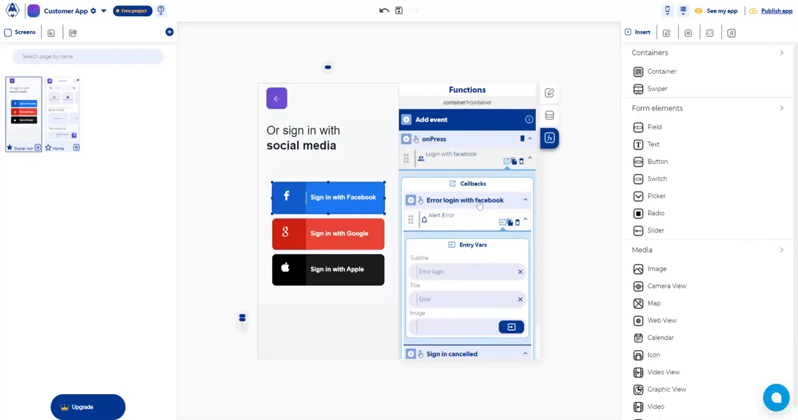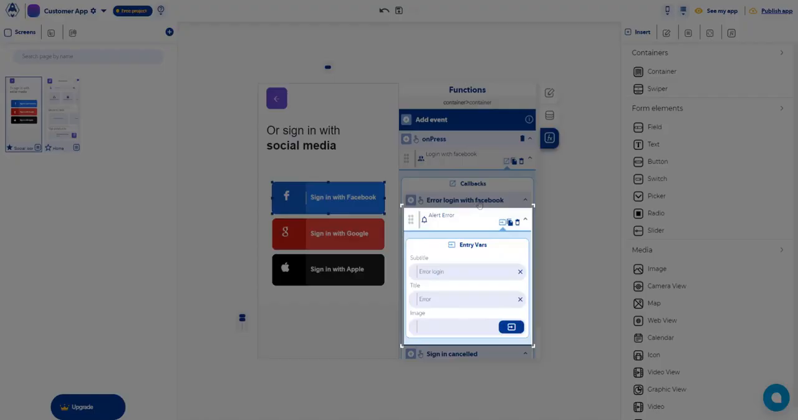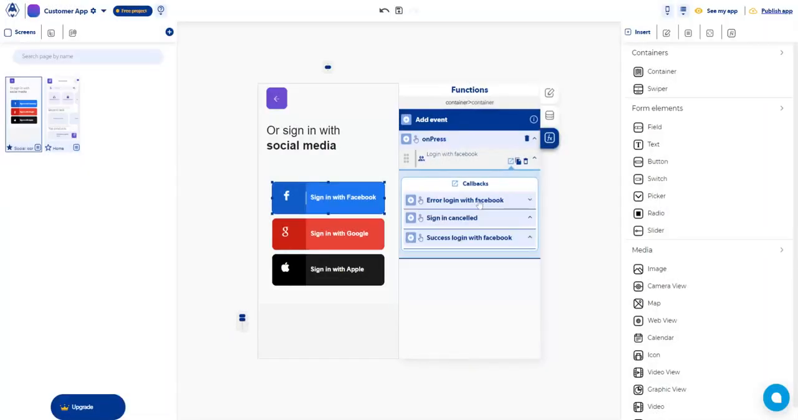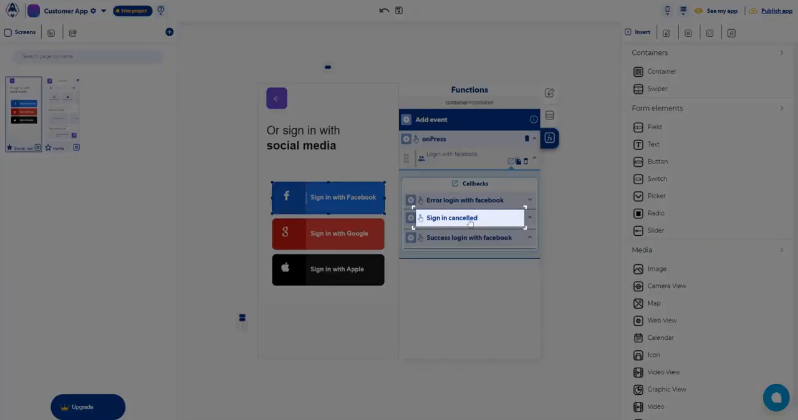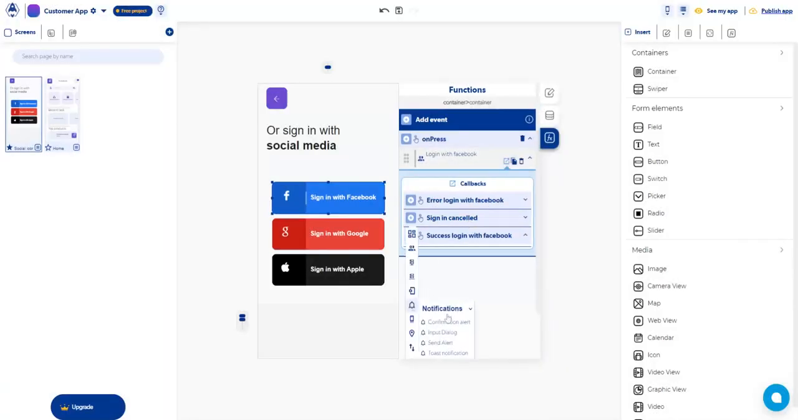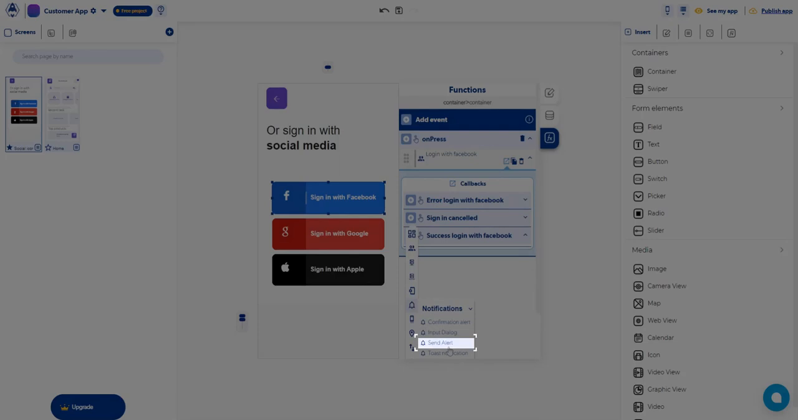Here, I already have an alert message function. You can change the message as you wish in the alert function. The second callback will run only when a user cancels their login while in process. Press the plus icon in the cancel callback to add functions. In this case I am adding an alert message function.